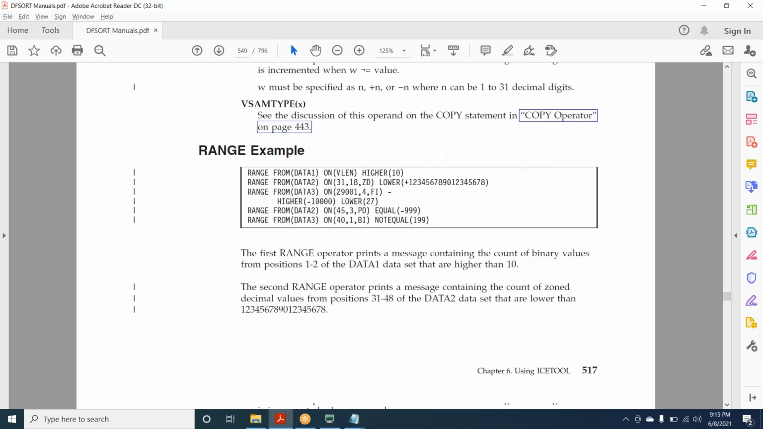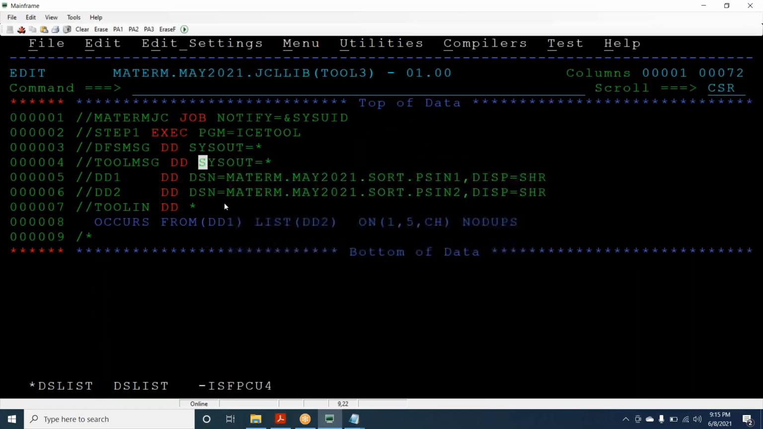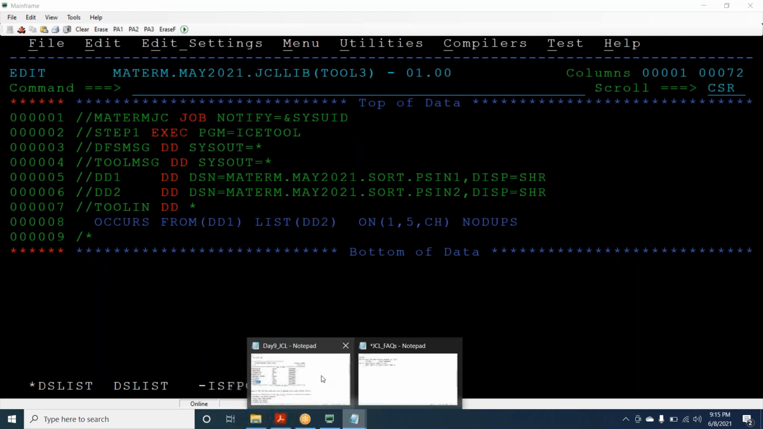Okay, team, the next one is range. Range is basically to print how many rows are between the balance values, a higher and a lower. It's like a between operator. Range is nothing but a between operator. I'm copying it into the notepad.